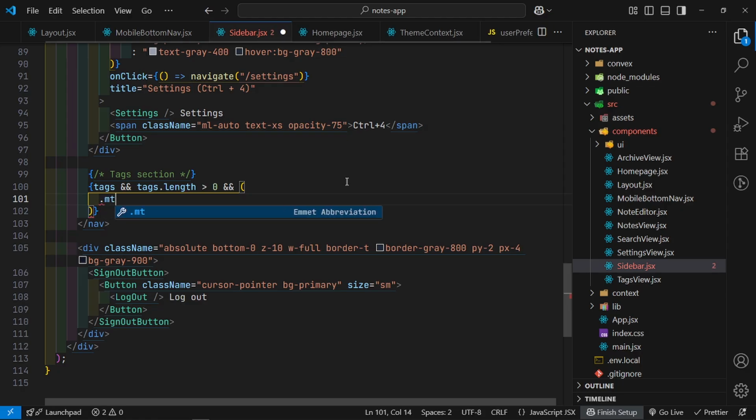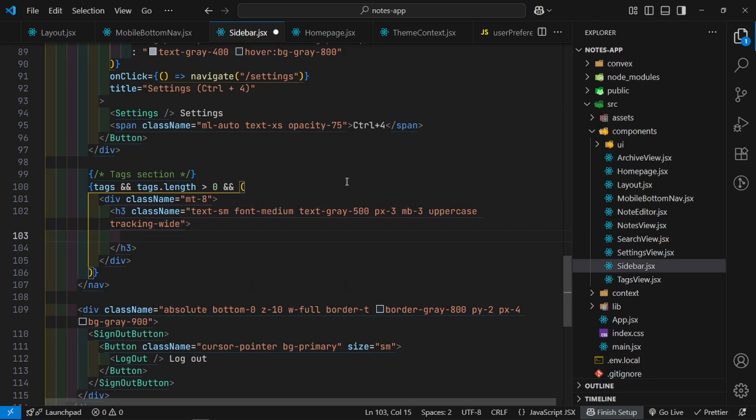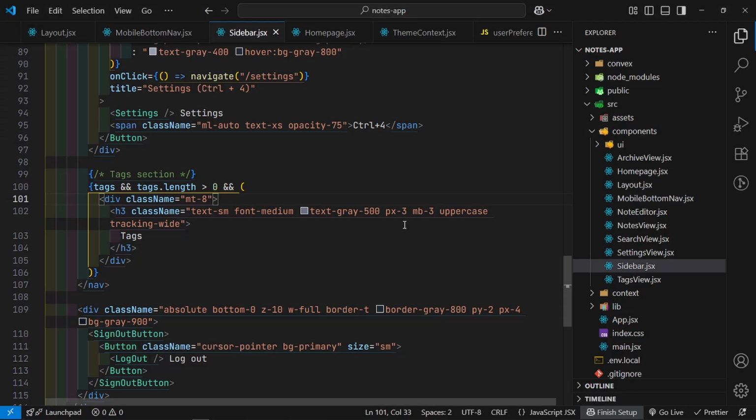So we're going to create a div with a margin top of 8, and then inside this div we're going to have an h3 with a class name of text-sm, font-medium, and then text-gray-500, and then padding on the x of 3, and then margin bottom of 3, and then uppercase, and then tracking-wide. And then inside this, we're going to have some text that says tags. Now we can save that, but nothing's going to show because we don't have that function yet.